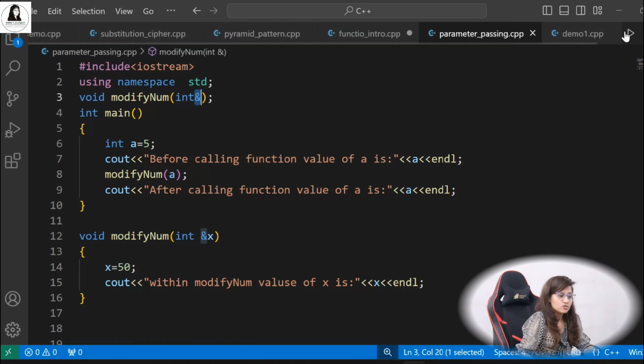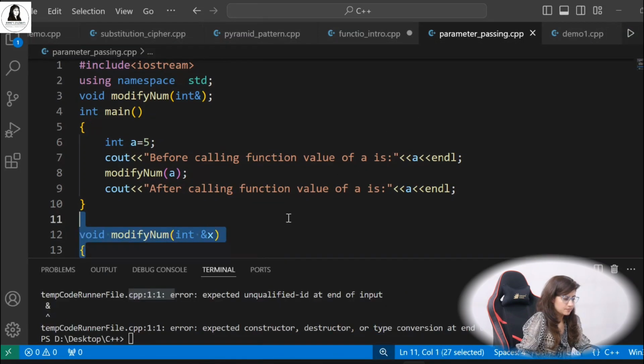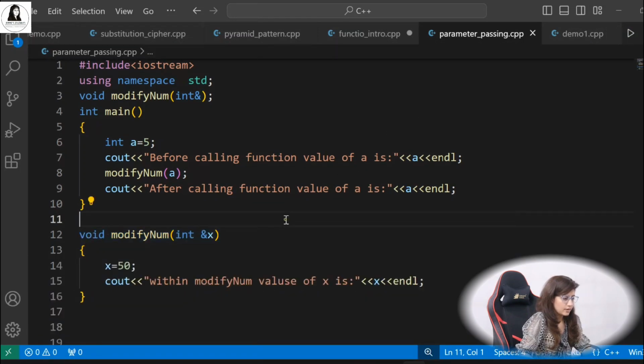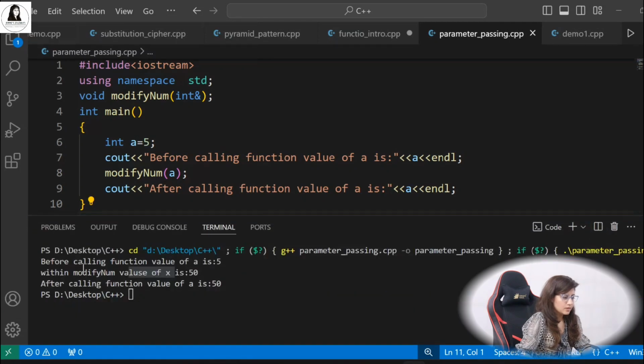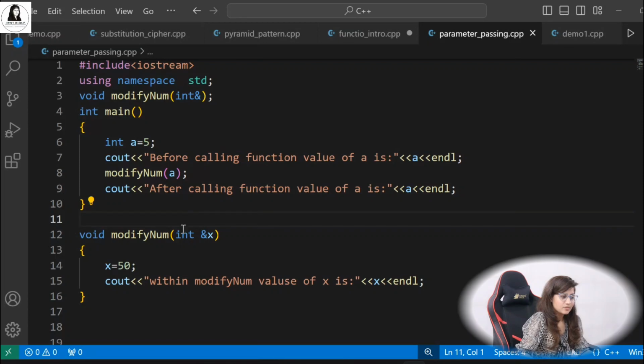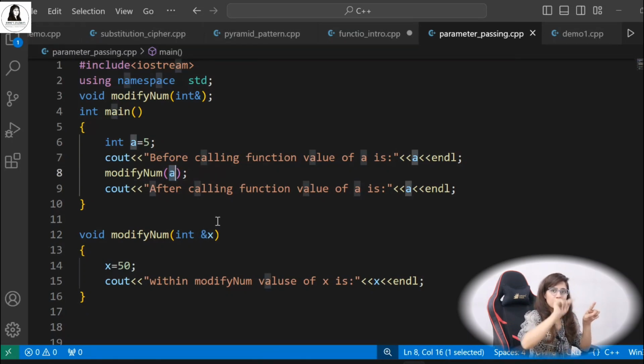Now it will modify the actual value. See, before calling the function the value of a is 5, within modify the value of x is 50, and after calling the function the value of a is 50, it has been modified. Because now this reference variable x and a both are pointing to the same location. Let's understand this thing.